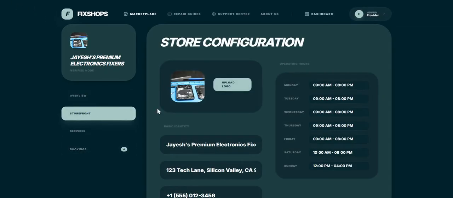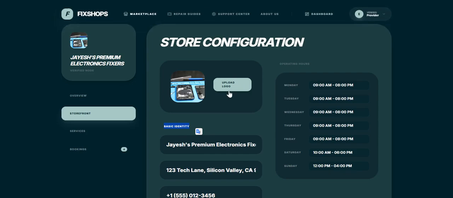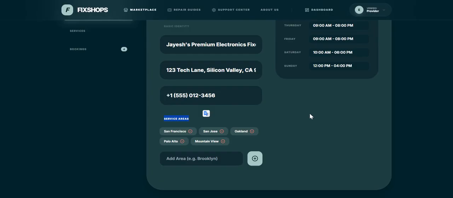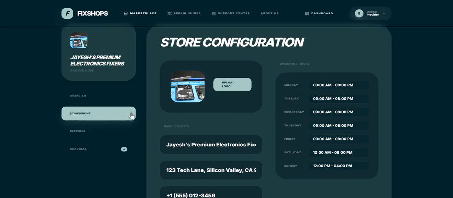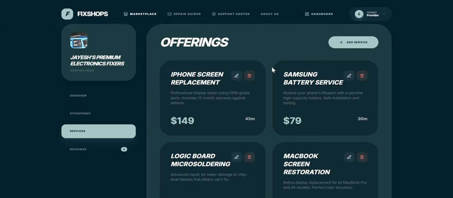And on the storefront section, you will be able to configure your operating hours, your identity. You can change your logo of your business, add numbers, and you can add your service areas and so on. You can add more, of course. And here under the service, you can create your services. For example, I have carefully included all those sample services that I'm offering right now.